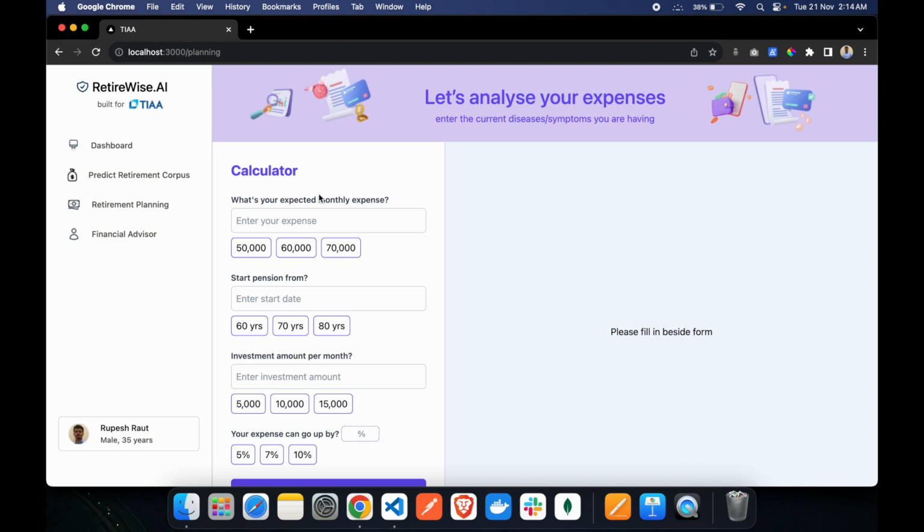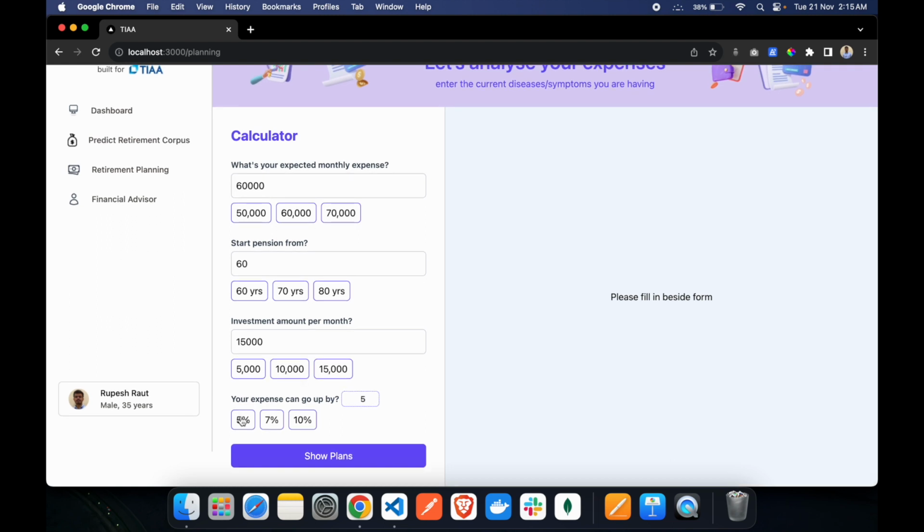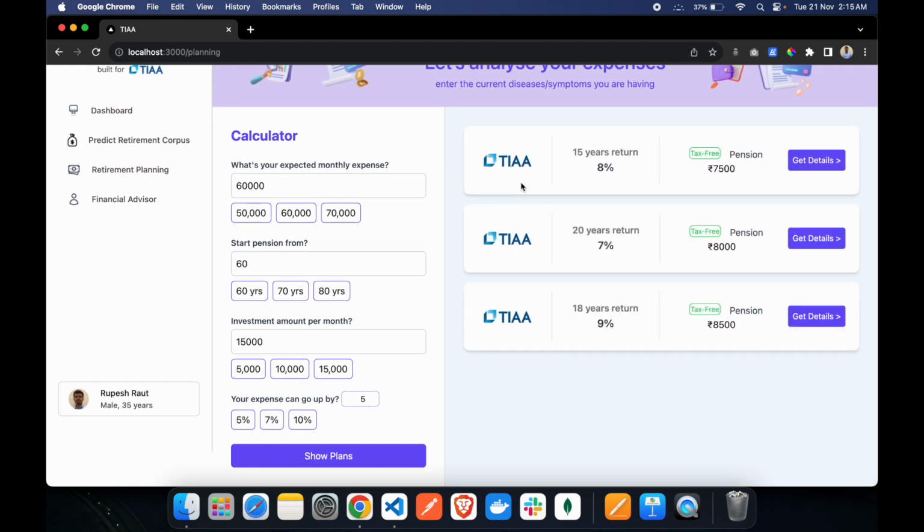So first we have to enter the monthly expected expense. This we will get from the predict retirement corpus feature. So right now we will enter, suppose, 60,000 per month. Pension starts from 60 years. Investment per month 15,000, and my expenses can increase by 5%. So show the plans. These are the eligible plans based on our selection.